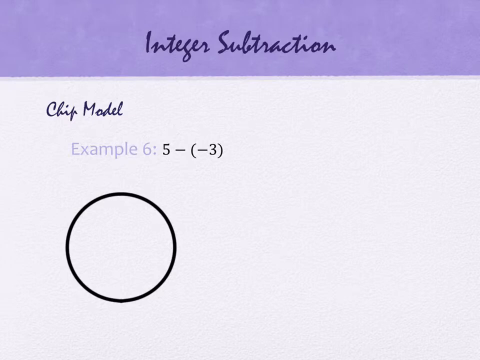What's this 5 telling me right here? What am I putting in my circle? 5 yellow. Thank you, Tier. I'm going to put in 5 yellow chips. Is everybody good with that?